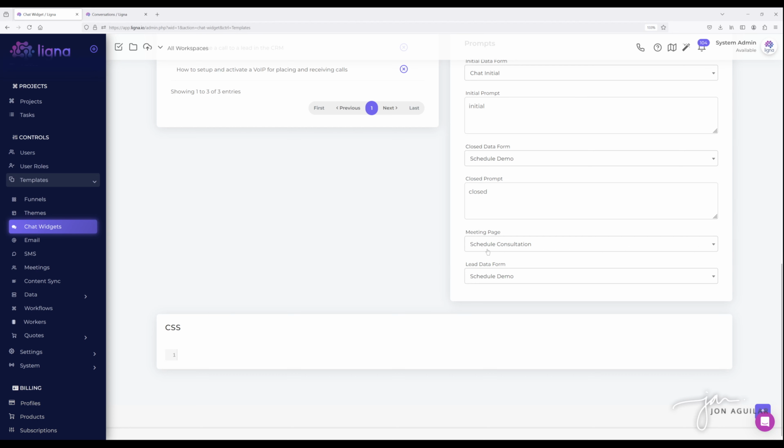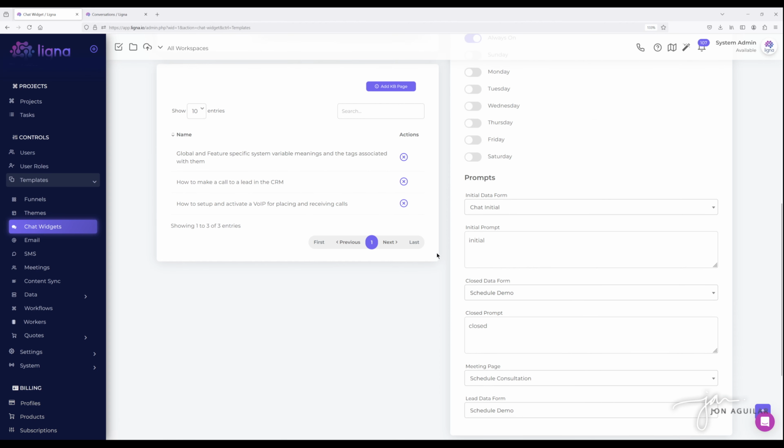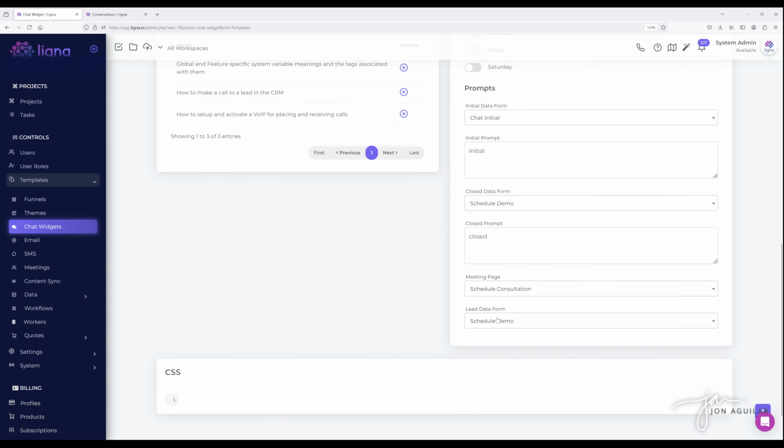However, if you do have a meeting page set up, this is only after the fact. This is not really that important if you have a meeting page because you actually have a form associated with your meeting page. So you don't necessarily have to include a lead data form. I would put them both in there. If you're not using a meeting page, then make sure you have a lead data form.